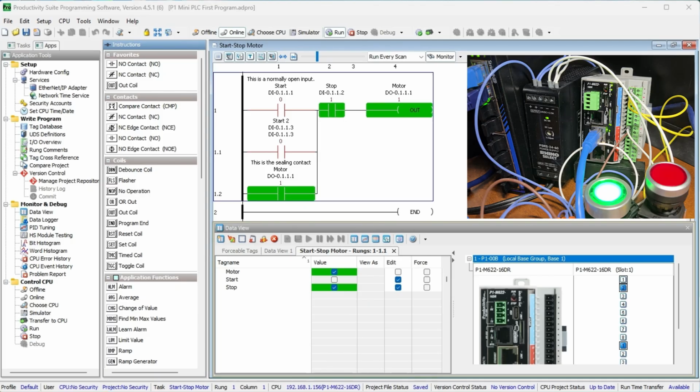As we build more complex programs in the coming posts, adding timers, counters, and math, you will see all of these instructions combined in increasingly practical ways. Next time, we will look at timer instructions in the Productivity Mini PLC P1-M622-16DR.